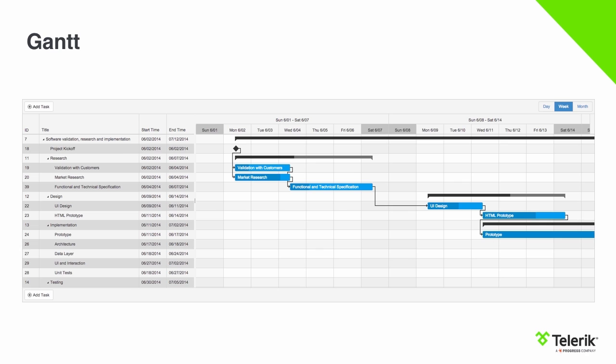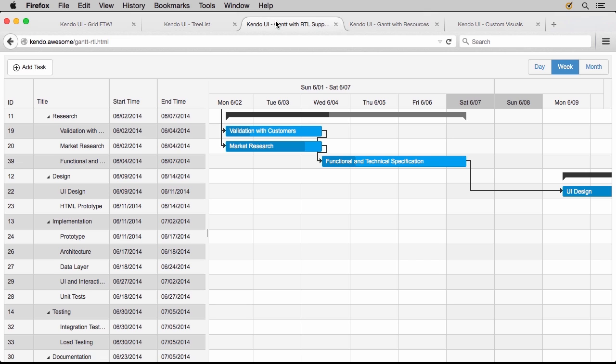So let's now switch gears and talk a little bit about the Gantt chart. The Gantt chart is one of our most action-packed widgets. There's a lot of engineering that's gone into this thing, and realistically, widgets like the Gantt chart are really more of an entire solution than a simple widget. There's all kinds of things going on here. You've got a tree list, you've got our drawing APIs at work here, you've got the ability to organize tasks, move them around, there's a lot of interaction going on here.